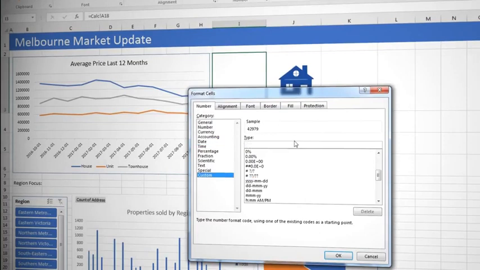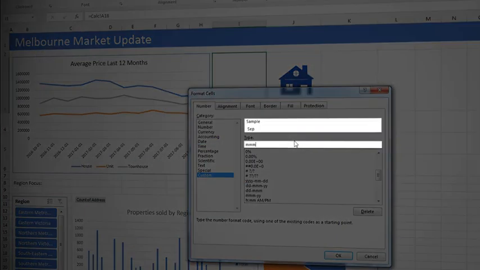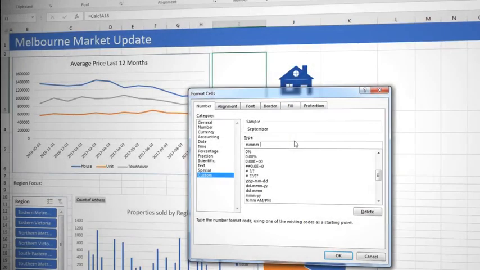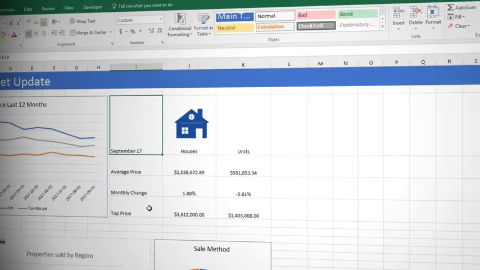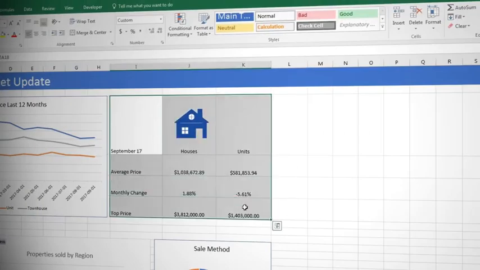I want the month written as the full word September. So as I type in the M's, it actually gives you this sample up here. And then I type a space and I just want 17. So I'm going to put 2 Y's and then September 17, it's perfect. So say OK.